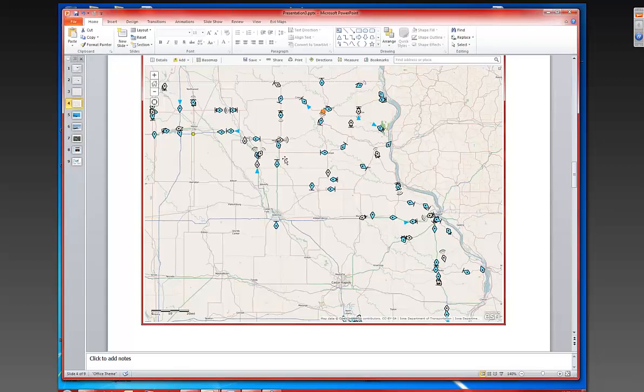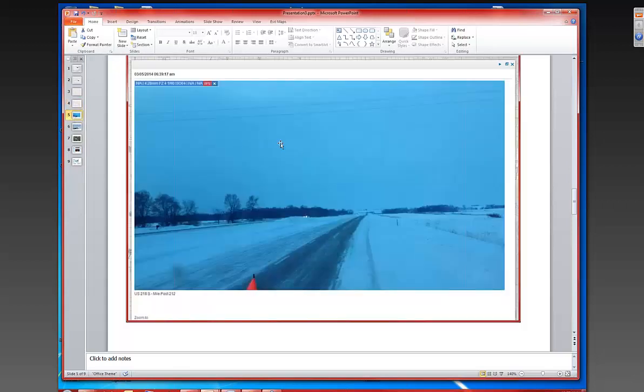So this is our ultimate goal for next winter: get rid of the orange circles and give something like this to the public. This is what our supervisors see on their mobile devices that they use GeoCortex Essentials for. Here's another picture from this morning. This is one of our interstates in northern Iowa. This is what it looks like.